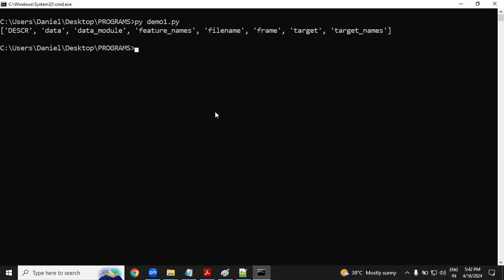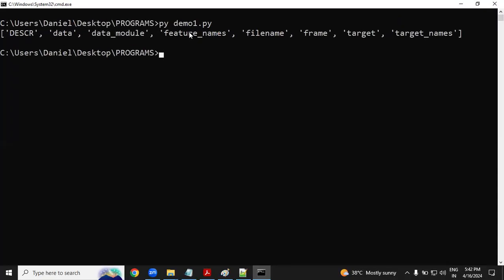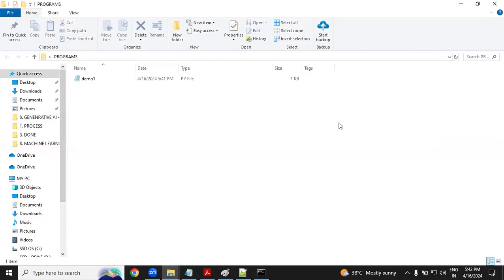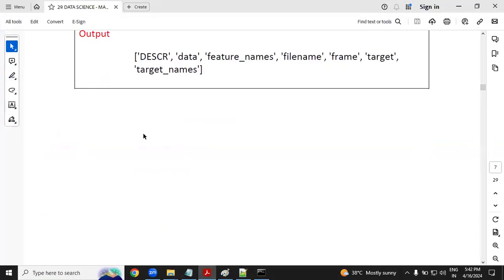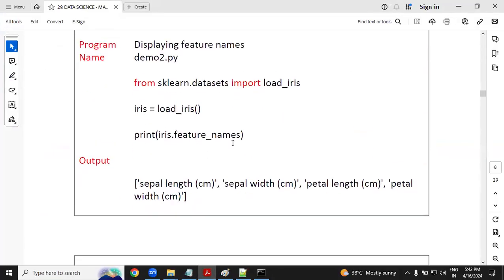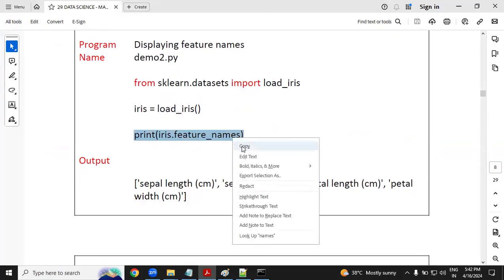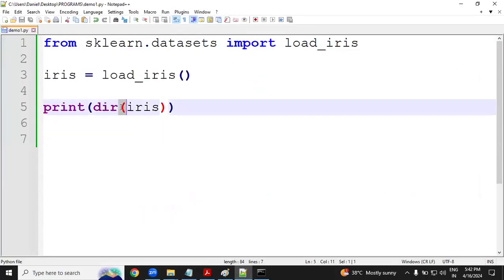Yeah, good. I hope you know. Then feature names is important, target names is important, target is important, data also important actually. How many rows? Any idea? 150. Yeah. So how many features? Four features: sepal length, sepal width, petal length, petal width. Hope you already know.